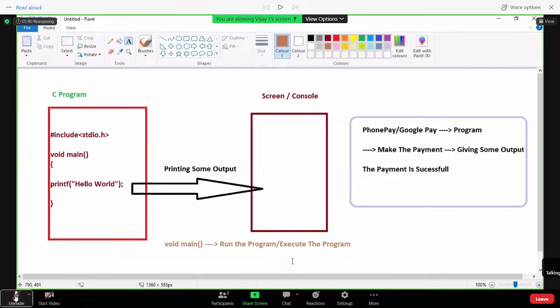So what is the purpose? Why do we have to run the program? Suppose you are purchasing a bike and you want to use it. Definitely we have to run the bike. Yes or no? Suppose you are not running the bike, does it mean that you are using the bike? No. You purchase a bike of 10 lakhs or 3 lakhs, you lock the bike and you put that bike inside your house. Does it make any sense? No.